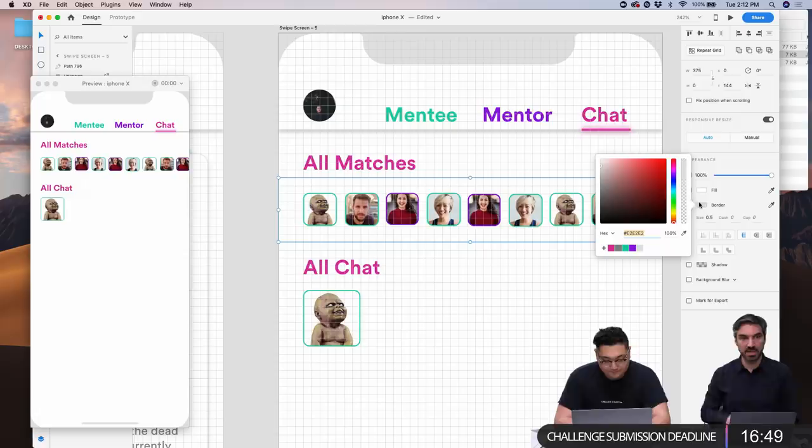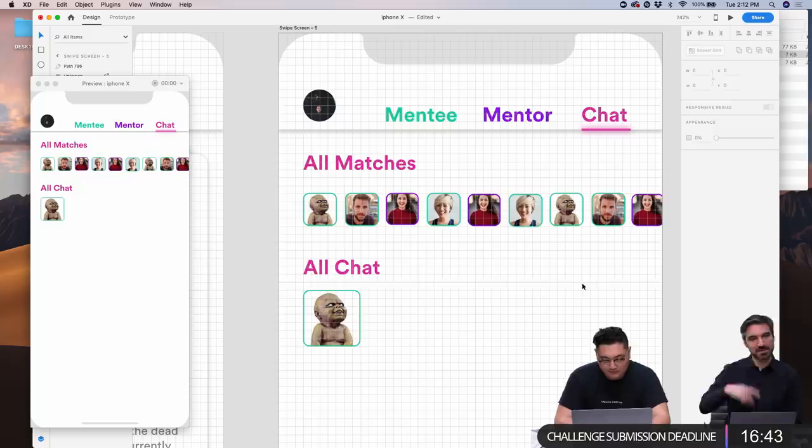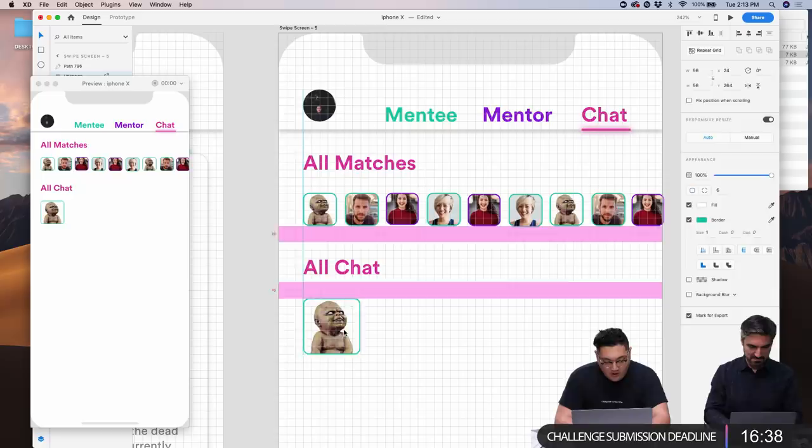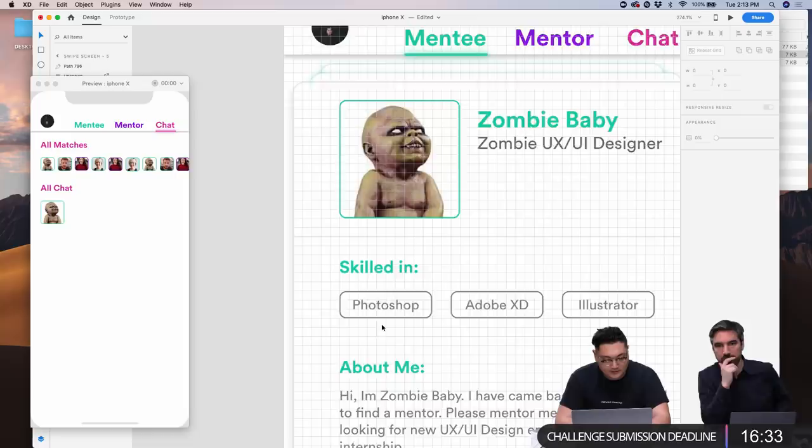And now you can share on the web, drag events, animations. So many new updates. Okay, so we have this. We'll put zombie baby here.